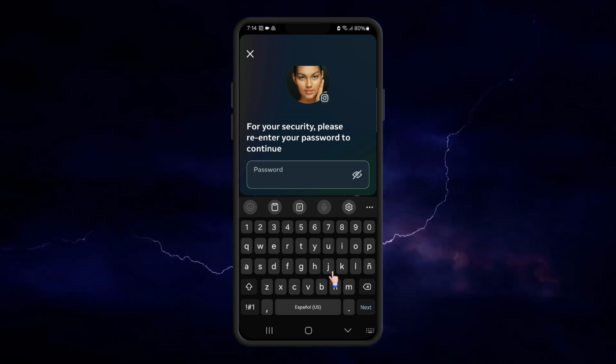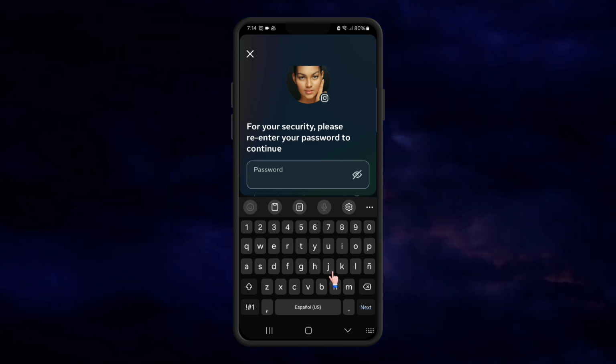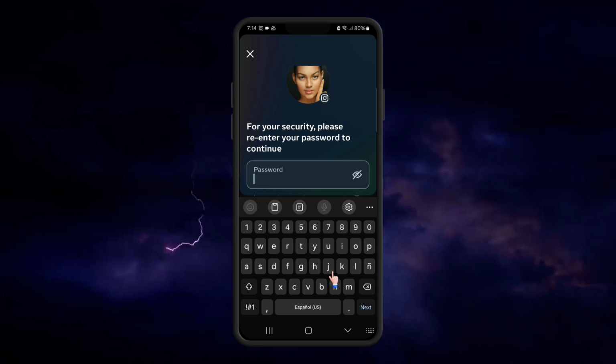In my case I don't want to deactivate my Instagram, but you see how it works.